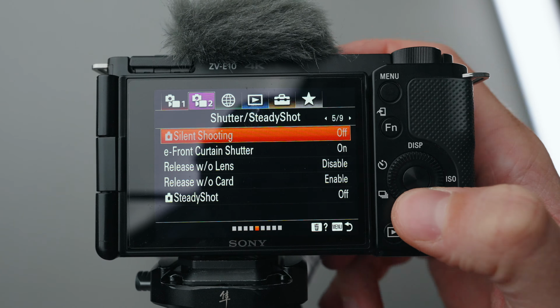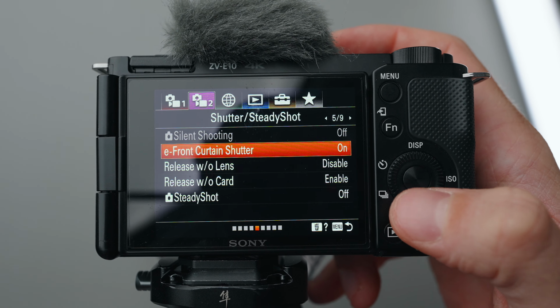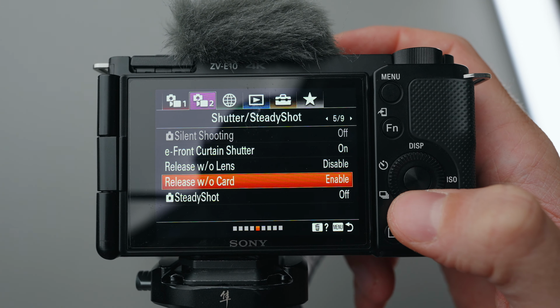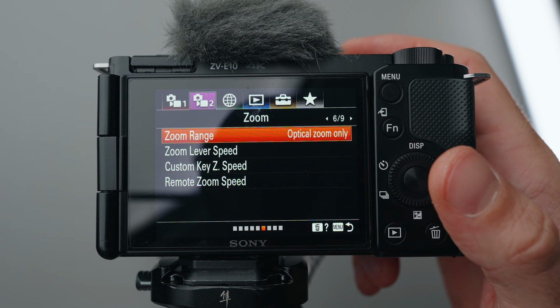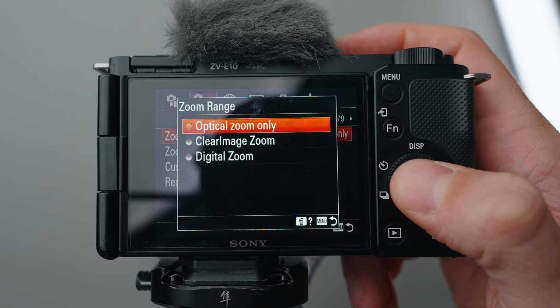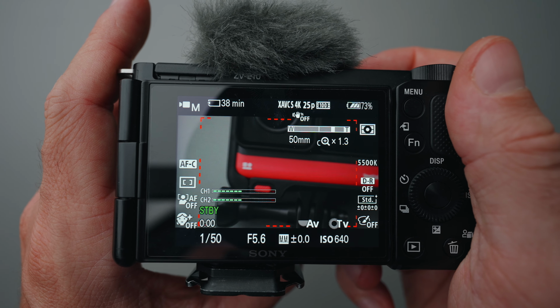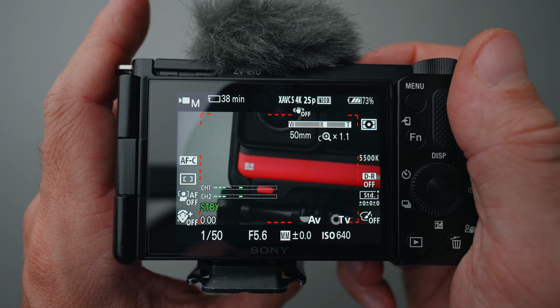Page number 5, front curtain shutter set to on, I have no idea what this thing does. Release without lens disable, release without card enable, Steady Shot off. Page number 6, zoom range, mine is set to optical zoom only, but sometimes I will use the clear image zoom if I want to zoom in a little bit and I don't have the option to zoom in with my actual lens, because you barely lose any quality when you use clear image zoom.